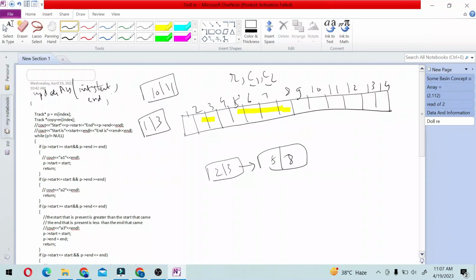It also takes the head of the linked list, the head of the map, the current point, and it takes a start. So it just takes a start and end here. What we do is we first start with the head of the linked list. This P is the head of the linked list that contains the tracks that were already present here.